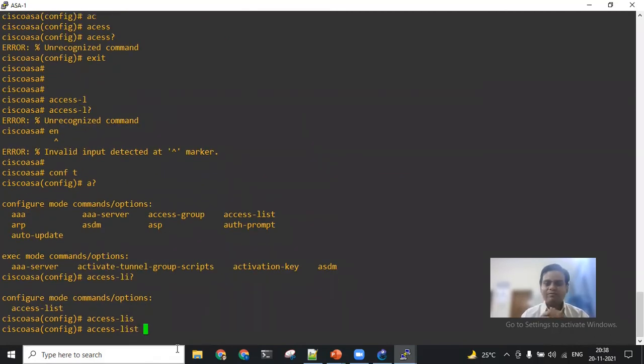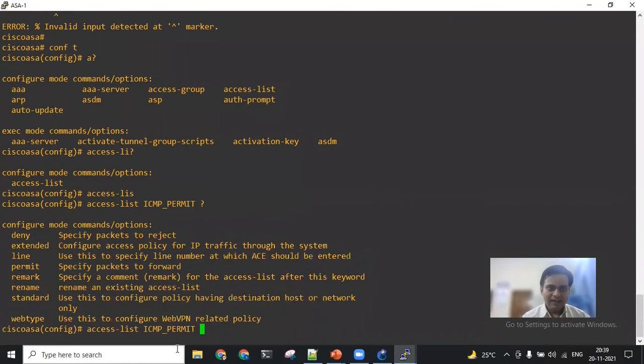I have to give a name for my access list. Let us give the name ICMP underscore permit. This is the name, ICMP_PERMIT. I have to permit the ICMP packets. Now if I give a question mark, I can see what I can do. I can either deny the traffic or I can permit the traffic. So let's try to permit the traffic.